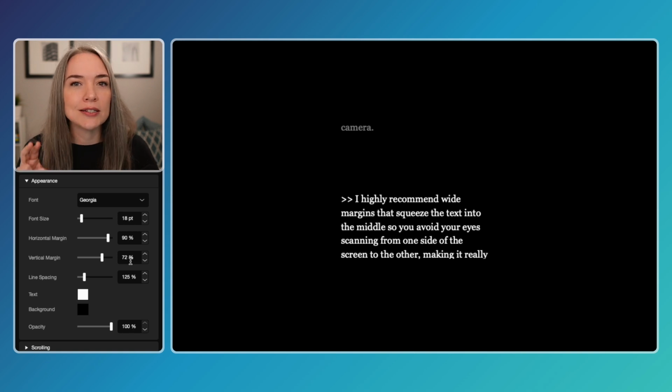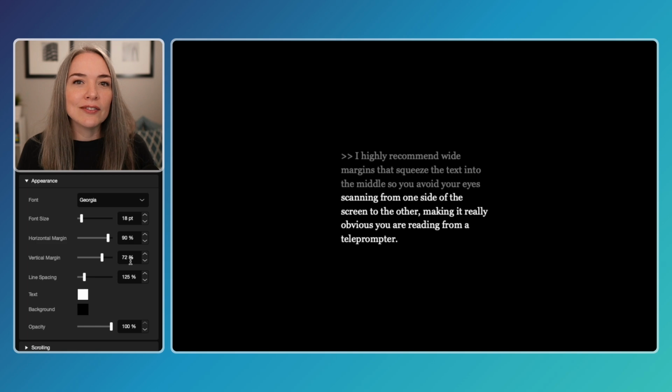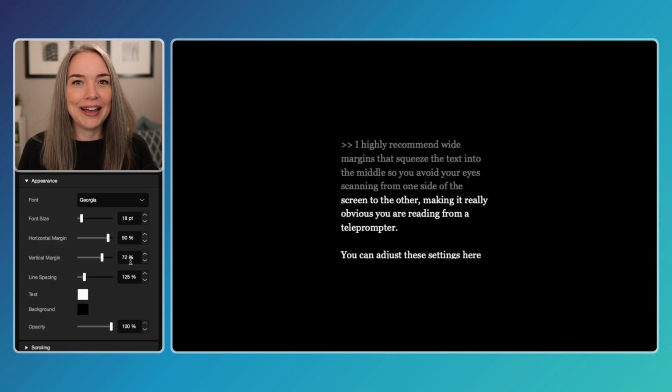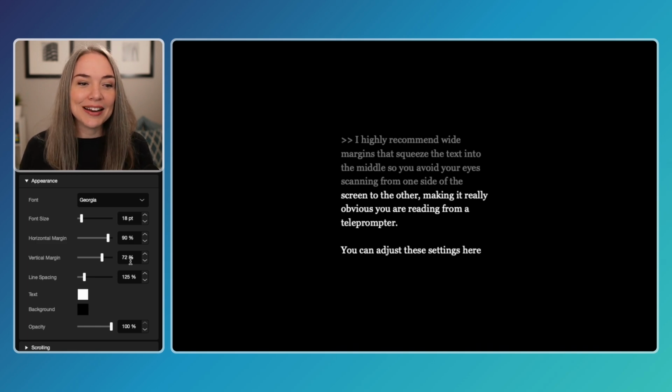so that you avoid your eyes scanning from one side of the screen to the other. So if I look from one edge to the other edge, my eyes are actually having to travel pretty far on either side of the camera, and it makes it really obvious that you are reading from a teleprompter. So you can adjust these both in the app here.